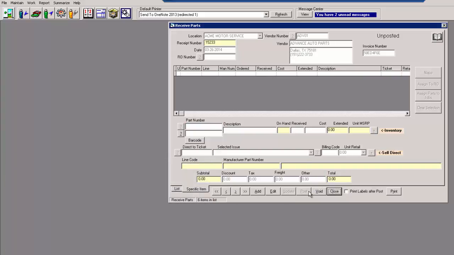By entering a part with a negative quantity, your inventory is reduced by that amount. This removes the core from your inventory and represents you returning the core to your parts vendor.